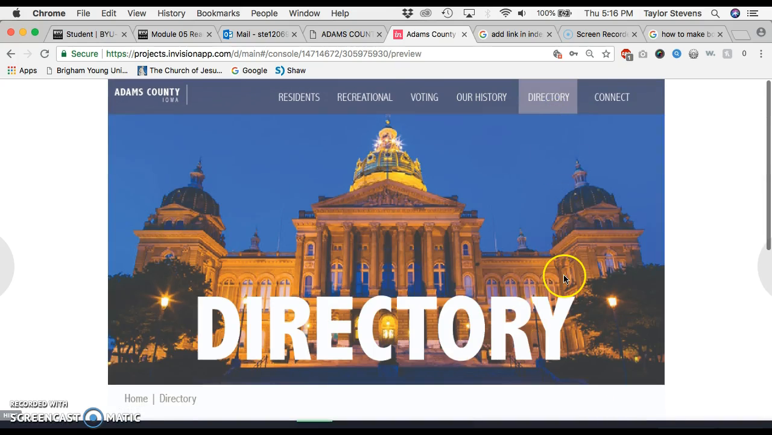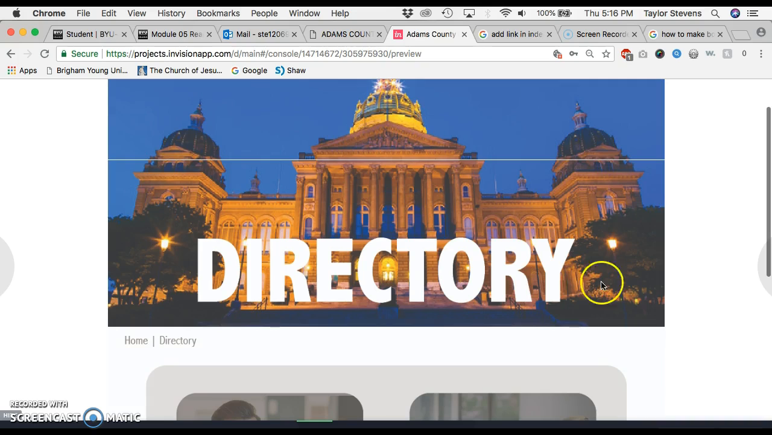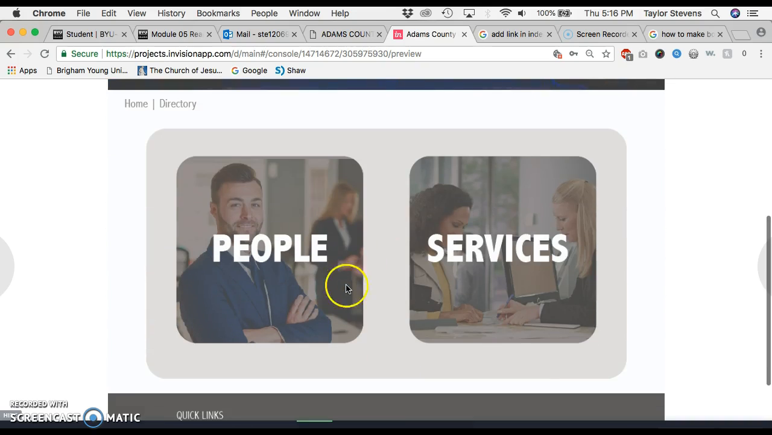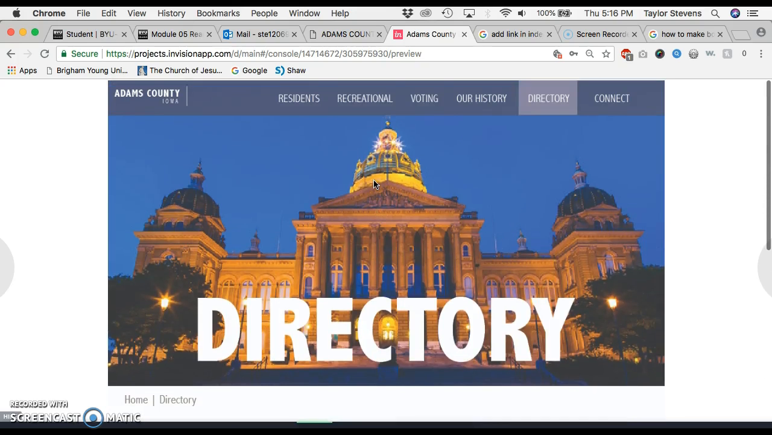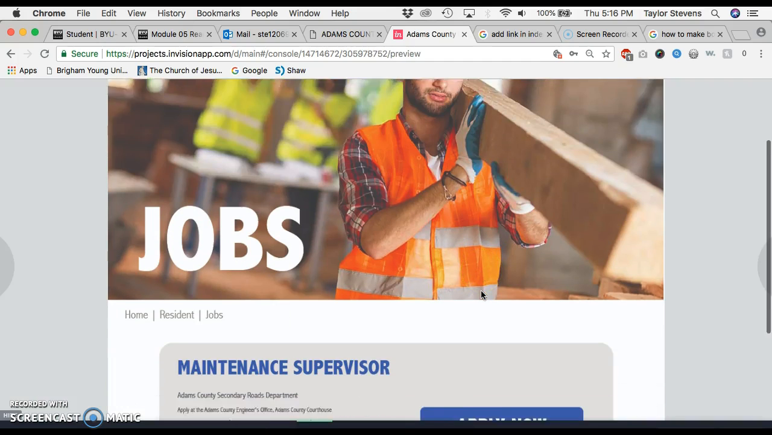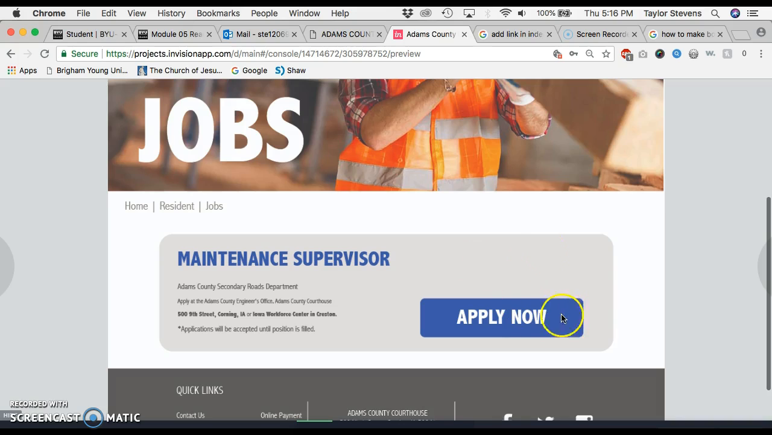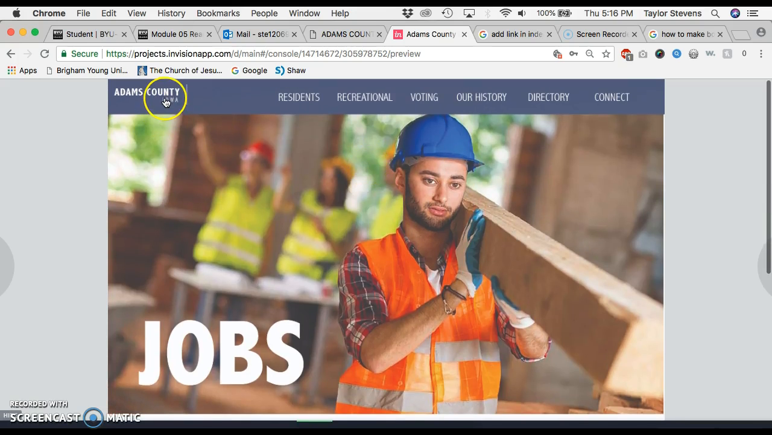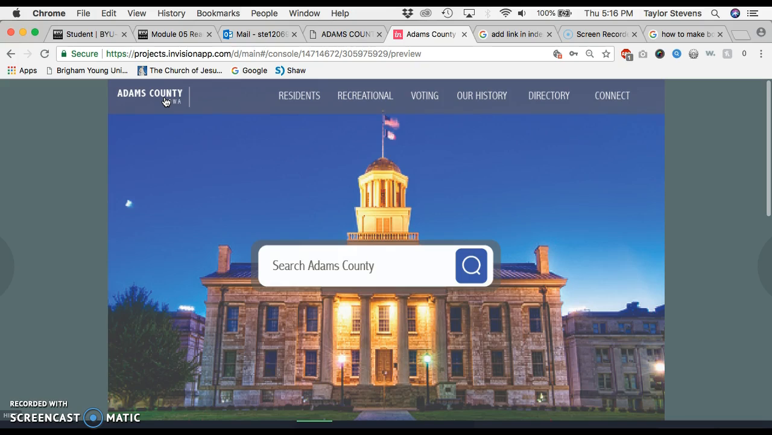And then I also had a directory page, which I didn't go further on the design than this, but the idea was these 2 buttons would lead you to 2 different lists. So depending on whether you knew the person you were looking for, or if you were looking for a service, you would be able to find that here. And the only other page that I didn't show you was just this jobs page that has a job listing here with an Apply Now button. And also on every page, this logo acts as a link to the home page. And so that's my website.